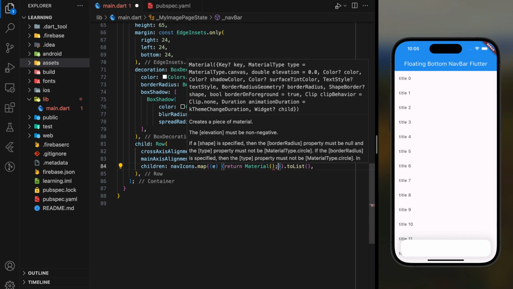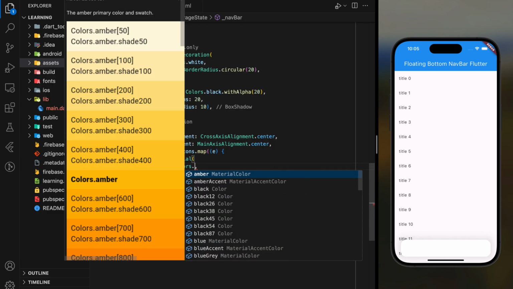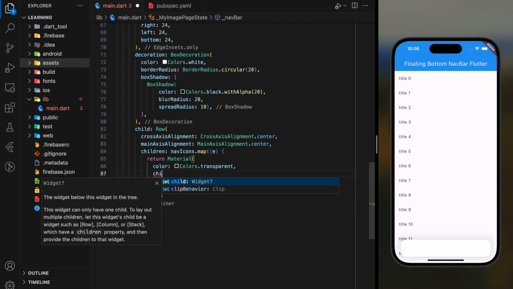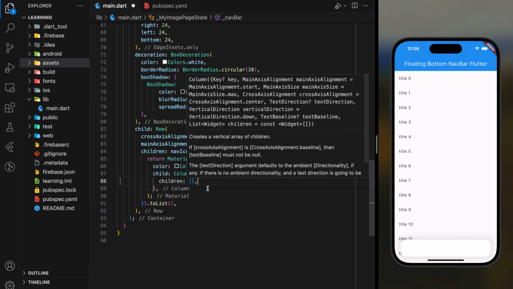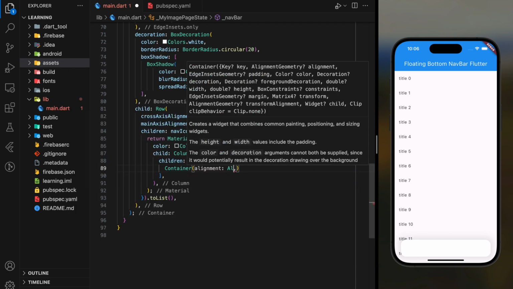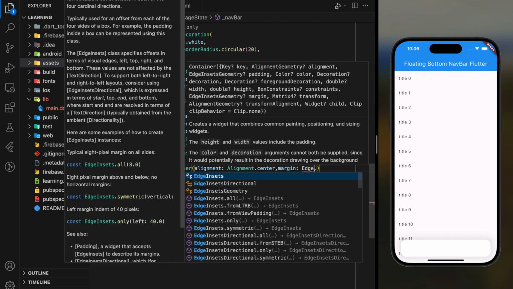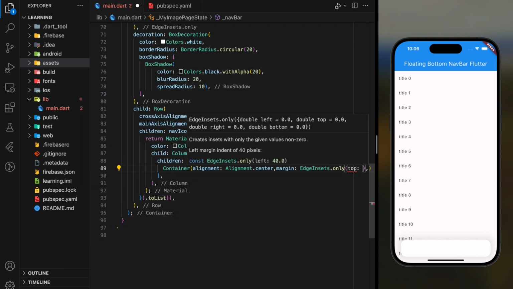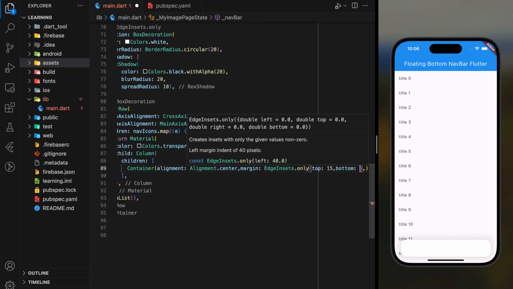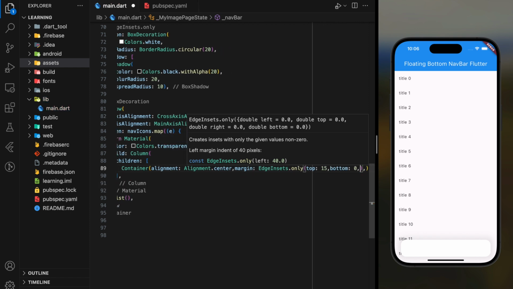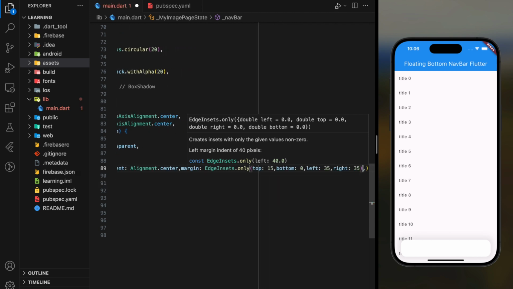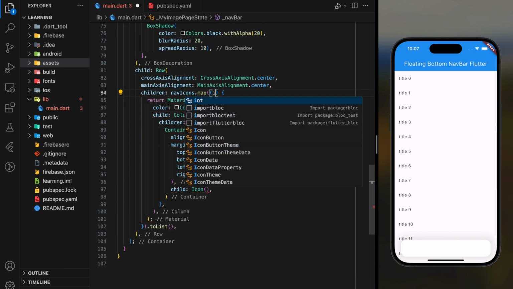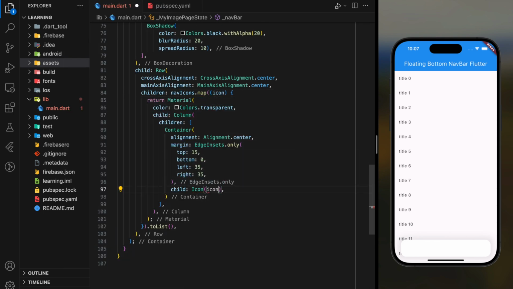Now let's create the design widget. The design widget includes an icon and a text placed vertically. So I will wrap them in a column widget. For the icon widget, it will be wrapped inside a container widget with some margin customization. And the icon data will be passed into the icon widget.